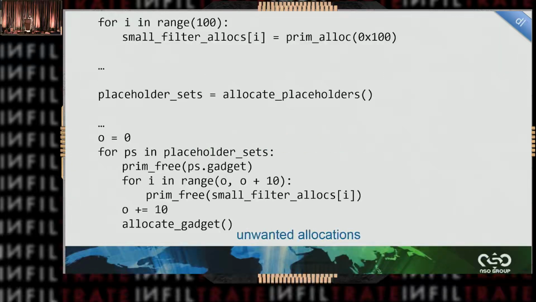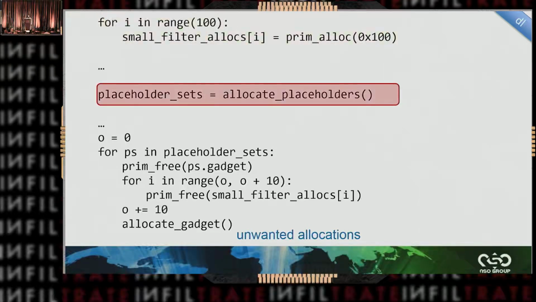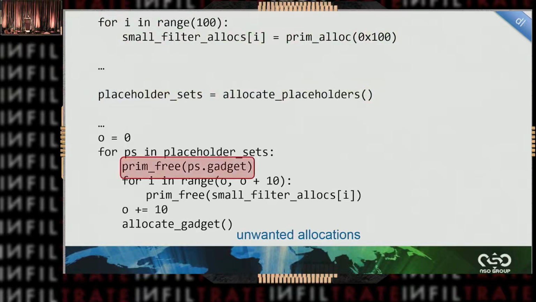Assuming the gadget object is the one which allocates the unwanted allocations, one way to deal with this is to do the following. Firstly, at the beginning of the exploit, we allocate a bunch of smaller blocks, let's say 100 blocks of 100 hex bytes each. We then allocate all the placeholder sets.